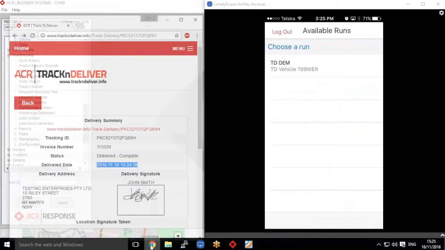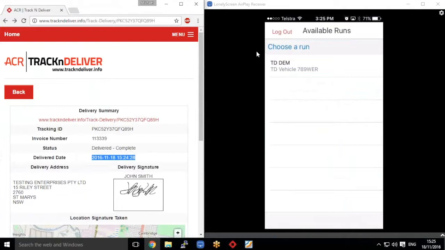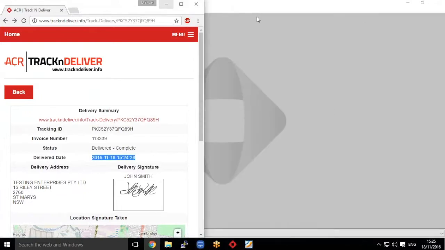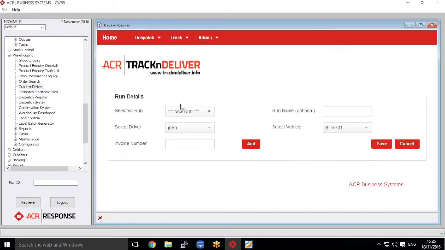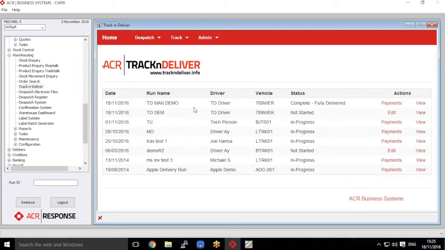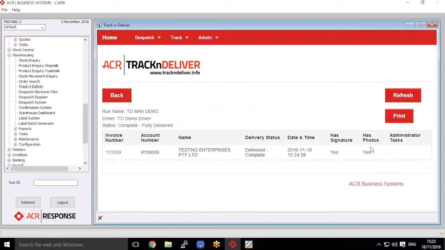Now, the alternative to that is if they were using one of the batch ones. So what we'll do now, we'll go back into track and deliver. Let's have a look at that view delivery run. We can now see in track and deliver, we've done view delivery runs, TD man demo, it's showing as fully delivered. I can view that.